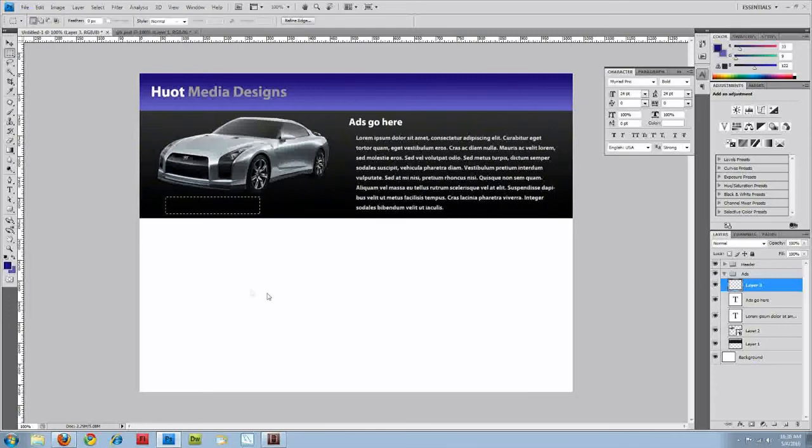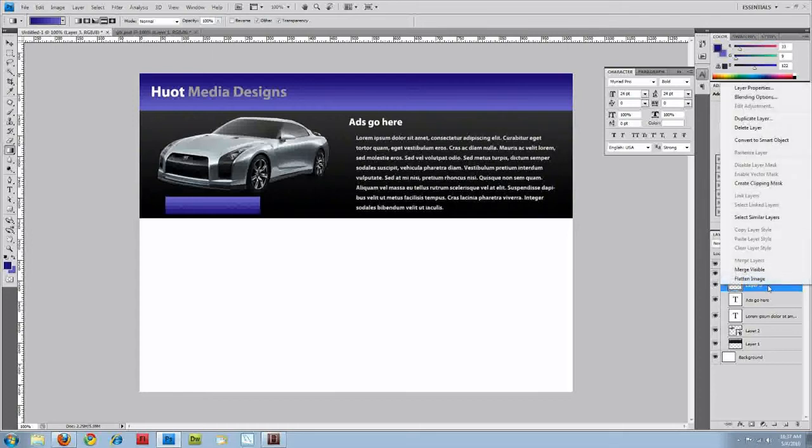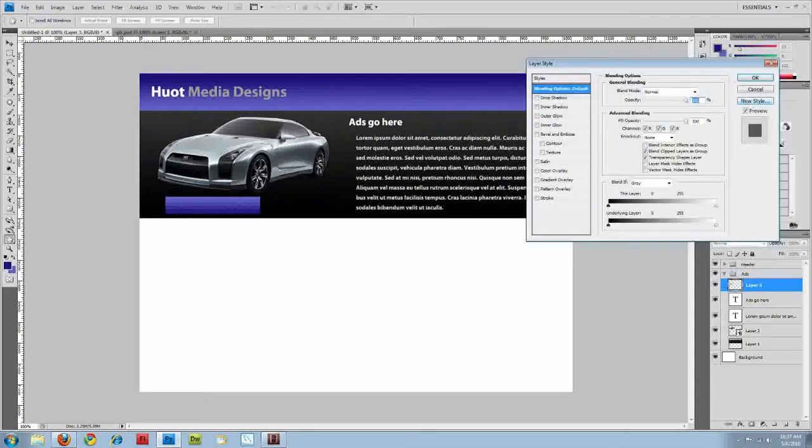With that selection, just hit G and your gradient below it will come up. Top to bottom will give it that little bit of a pop. And then with that selected, I'm going to right click and go under blending options. Another option is to come down here under F, the effects button, and you can get different effects that way.